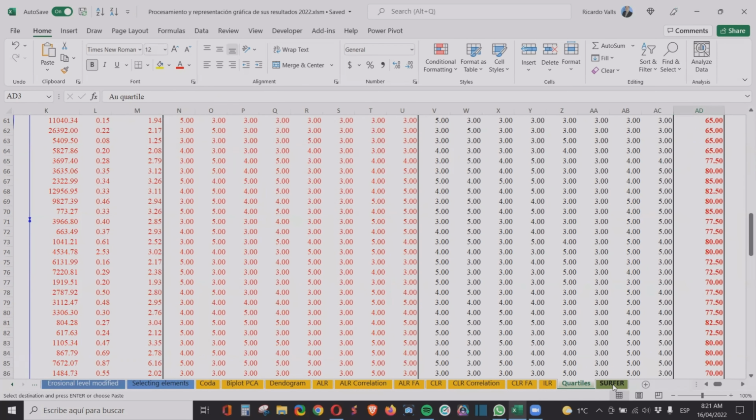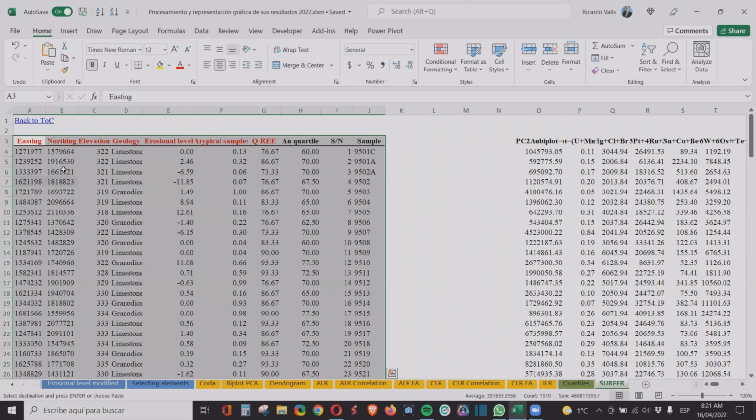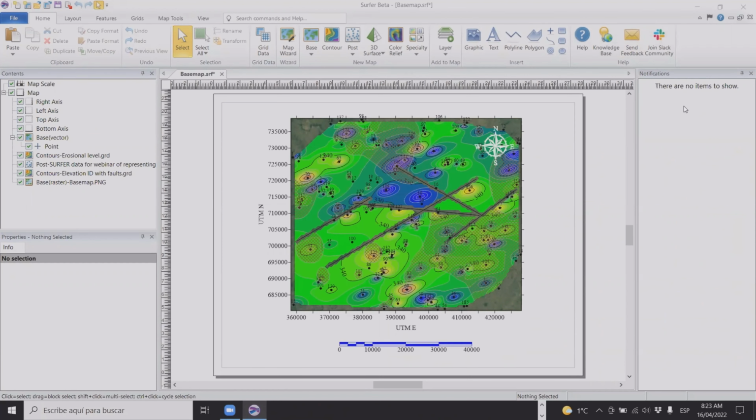So we create our SURFER table, which the last one would look something like this: the east, north, elevation, the geology, erosional level, atypical samples, the quartile for rare elements, and the quartile for gold. And now we're going to go to SURFER, and we're going to represent our quartile of gold. So here we are back to our SURFER map as we left it last time. Just to make it clearer, I'm going to deselect the elevation.